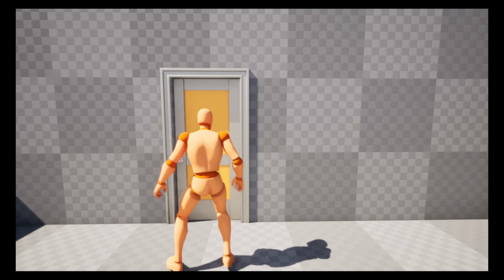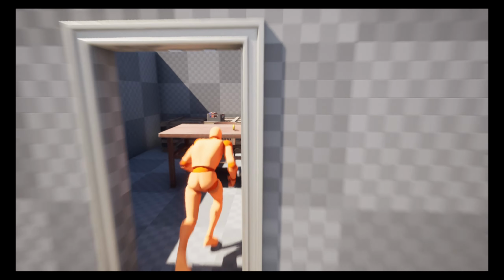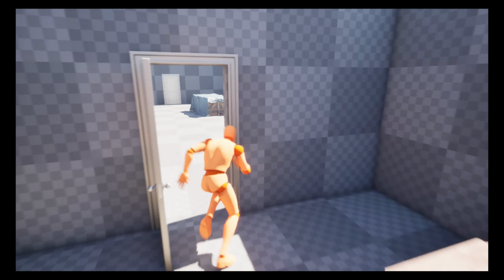Today we're going to look at how to make some interactive doors. Now, these can be really useful when you're building out levels.